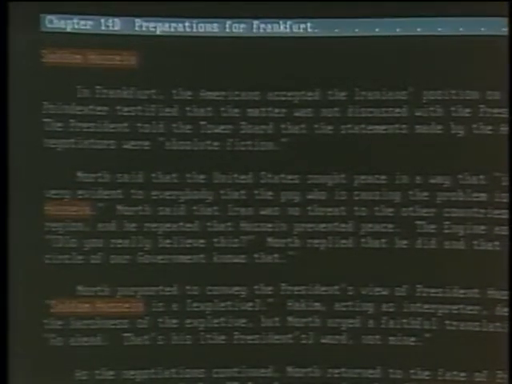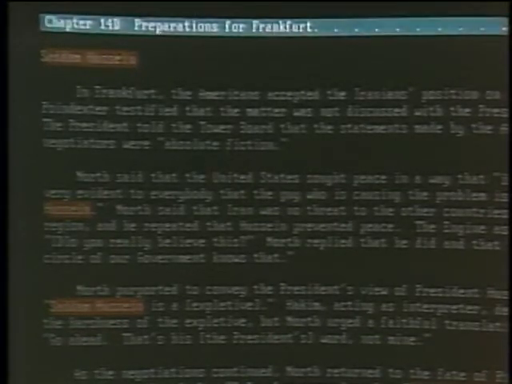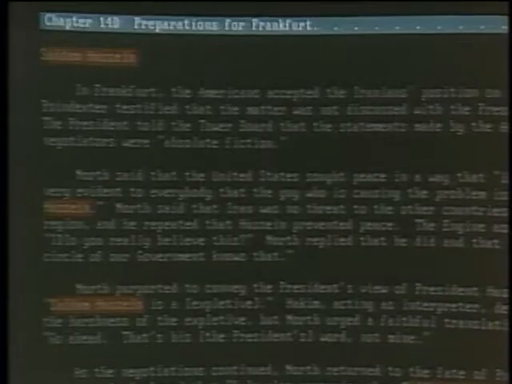You can notice, by the way, that the words we're searching for are highlighted. If we scoot down here, I think you can see the quote: North purported to convey the president's, and that's President Reagan, of course, at the time. This is from the Iran-Contra hearings, view of President Hussein. Saddam Hussein is an expletive, is the quote. Accurate quote.